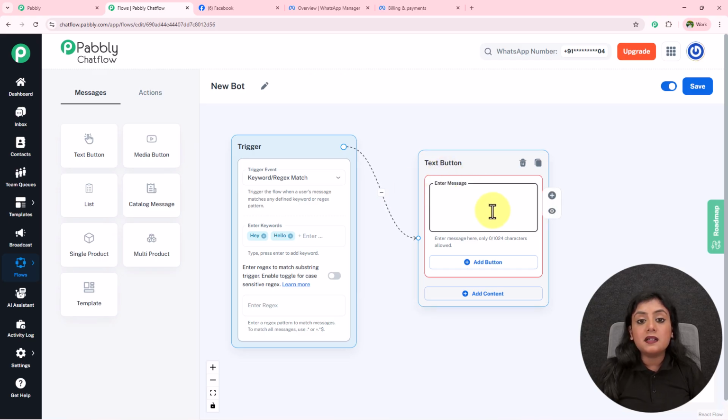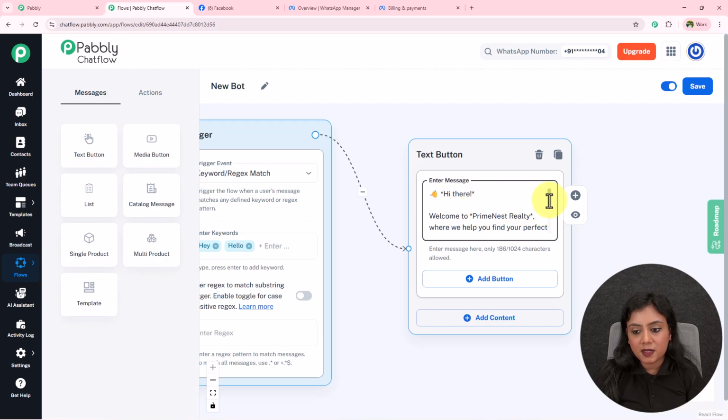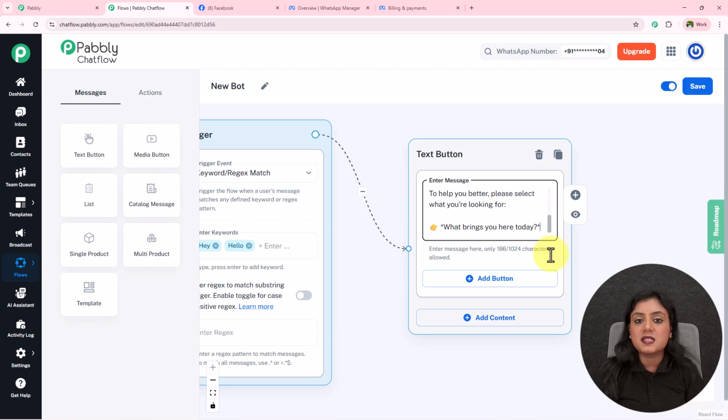And now we have to enter the message that is going to be sent to the lead or the contact who sent the message that triggered this bot. So we have to send our first message from our side, the business's side. My first message is: Hi there, welcome to Prime Nest Realty, where we help you find your perfect space. To help you better, please select what you're looking for, what brings you here today. Okay. So you can see right over here, this is my first message that I want to send.